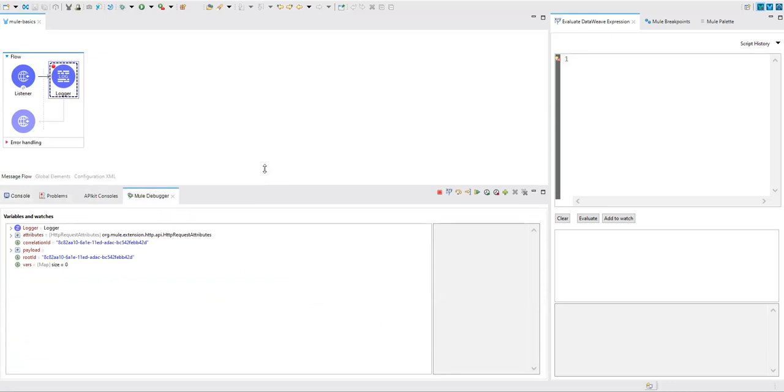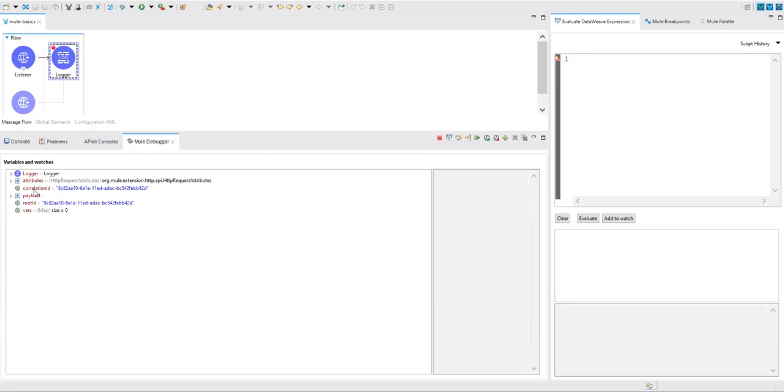Okay. Are you able to see my screen clearly? Yes. See what we have.